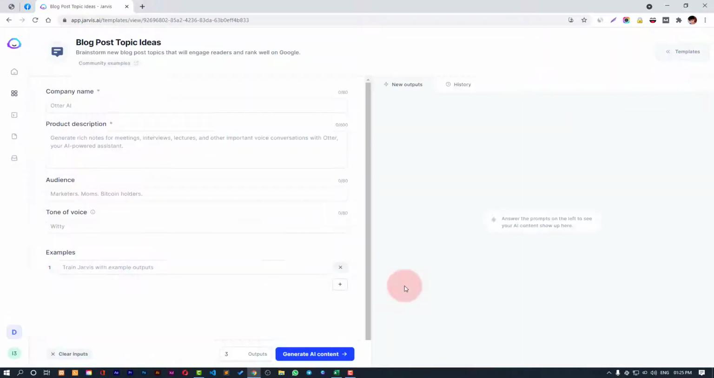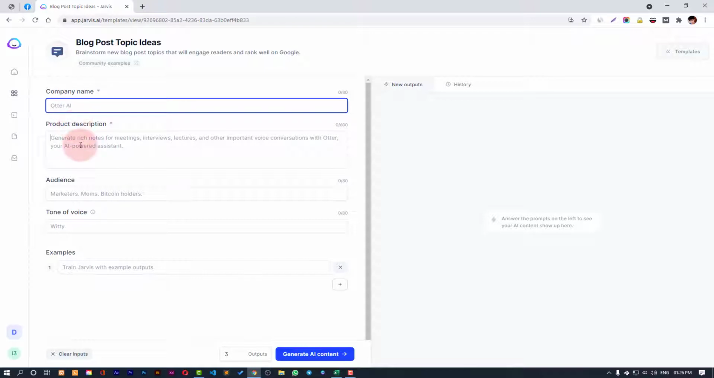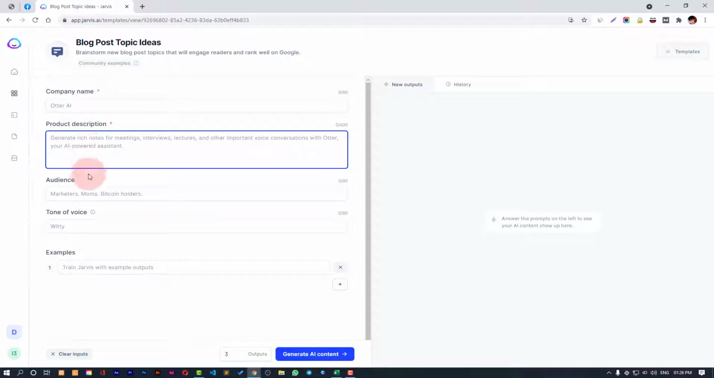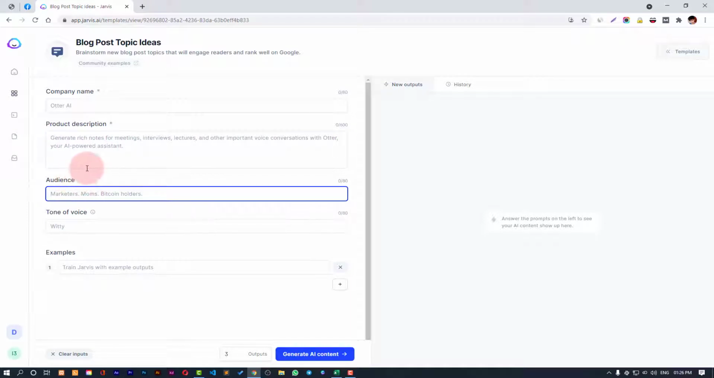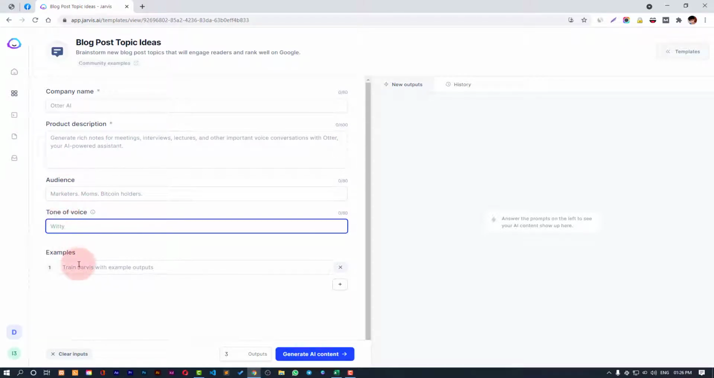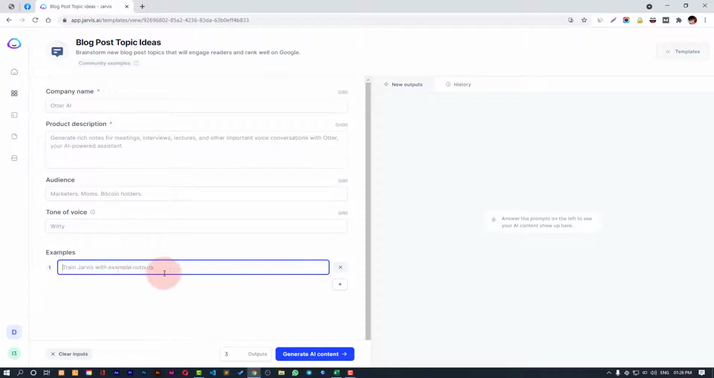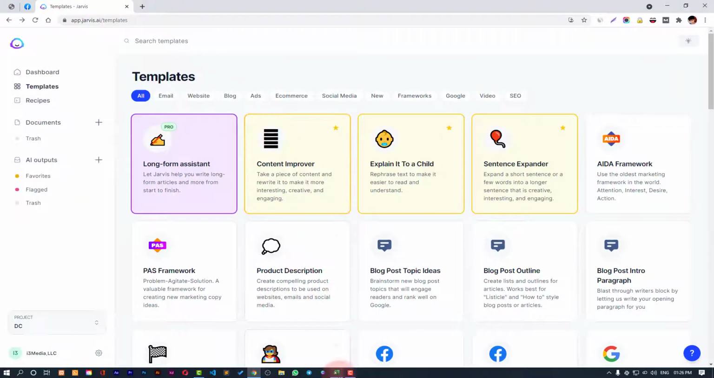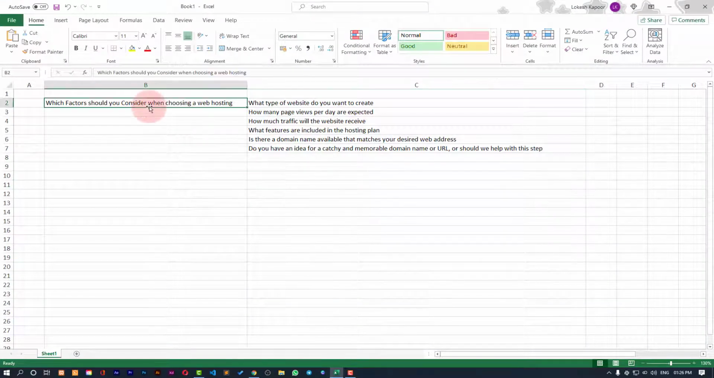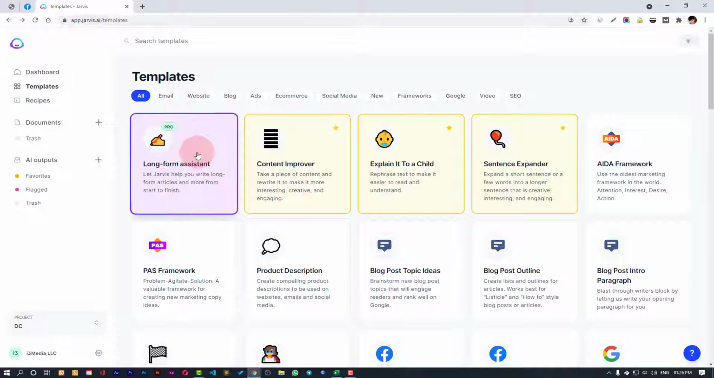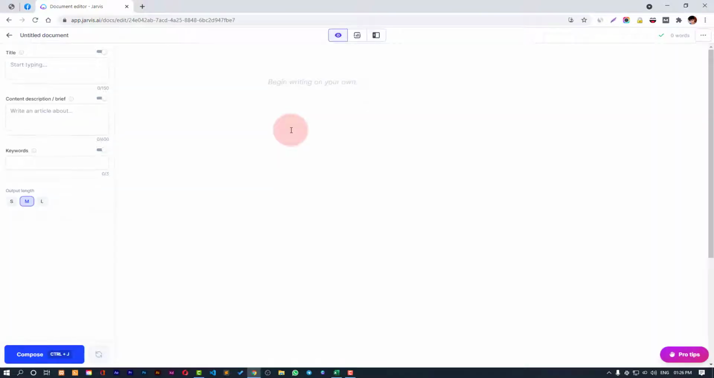So let me quickly show you with this blog post topic ideas. Here you can write the company name, the description about the company or the product, and then you can choose the audience, then choose the tone, and then you can show the examples, right? And then you can generate the content. You will have some outputs to start with, right? But we already have a topic for our video, so we are not going to use that. So I have this topic: which factors should you consider when choosing web hosting. So we will be quickly copying this one, and we'll start off with the long form assistant, and we'll paste it here.